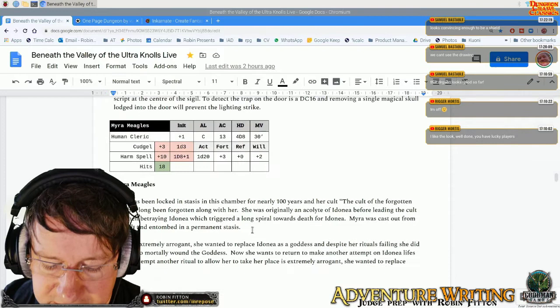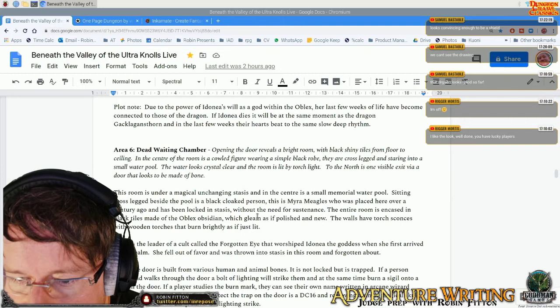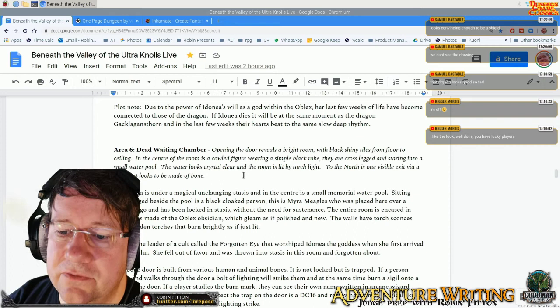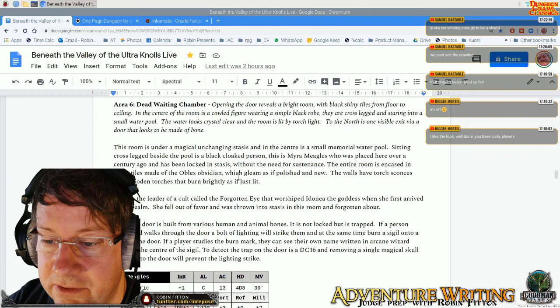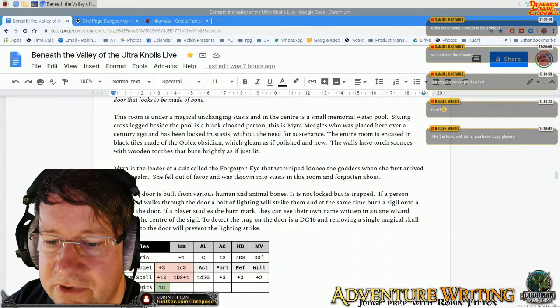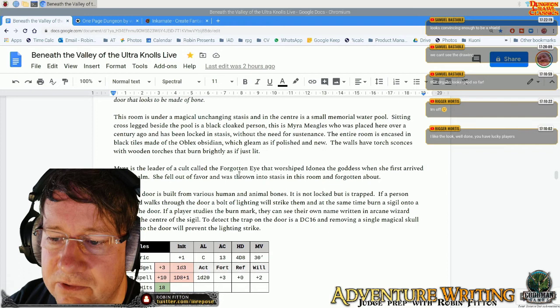So basically, open the door of this bright room, with black shiny tiles from floor to ceiling. In the center of the room is a cowed figure wearing a simple black robe. They're cross-legged and staring into a small pool. The water looks crystal clear and the room is lit by torchlight. To the north is one visible exit via a door that looks to be made of bone. And then I've said this room is under a magical and unchanging stasis. In the centre is a small memorial water pool. Sitting cross-legged beside the pool is a black cloak.